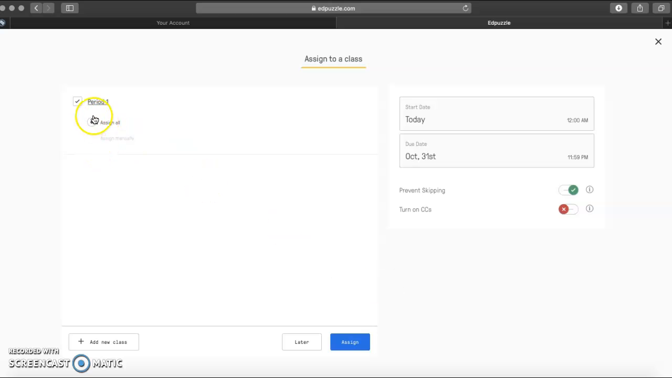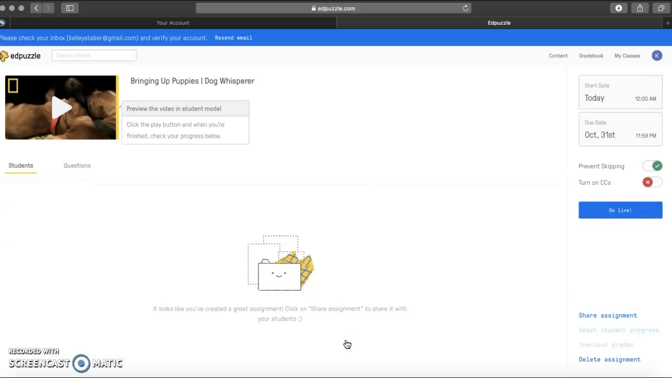Then you would choose to assign the video. So you would just select the class. You can choose this to assign it to all the students or some of the students. And then this is the window that I get after it is assigned. Once students start completing the video assignment, then you'll start to see your information start to populate down here. So I created an account, I found a video, I put in a question, and I assigned it to a class, and that's all you need to do.